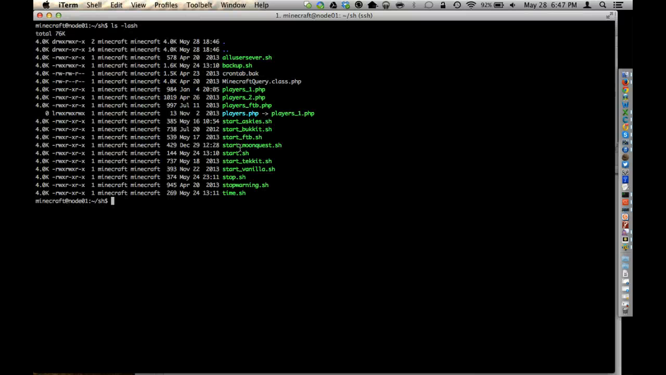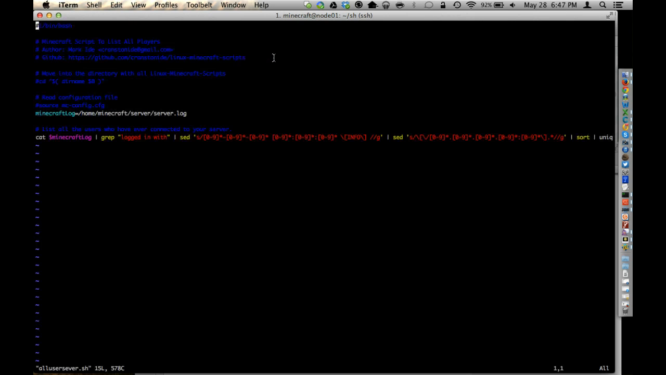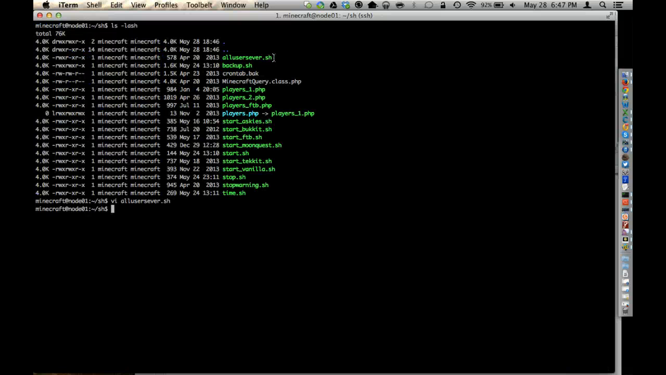So let's look a little bit more at this. The all users server script. This is just a cool little script I was using to play with, that I found how I can go through the server log and just see who's ever logged into it. I don't actually use that one too often, just looking to see if I want to see who's recently connected to the machine.